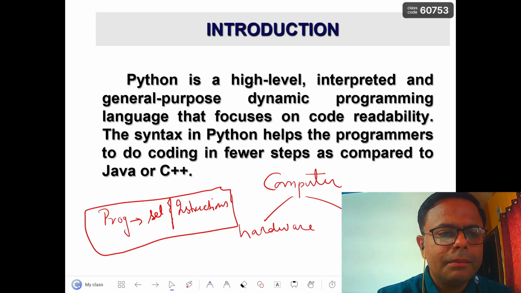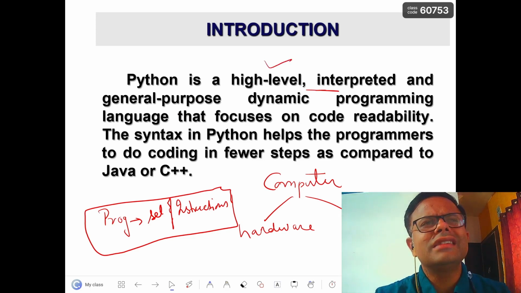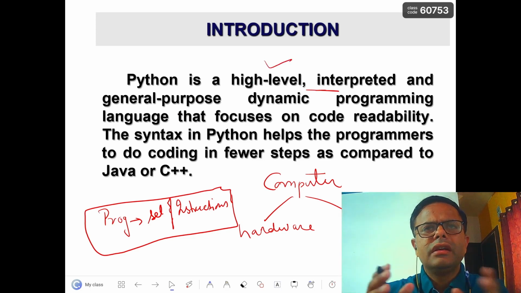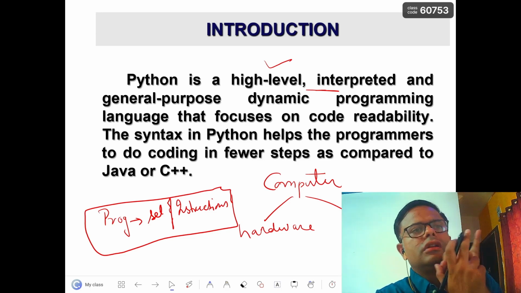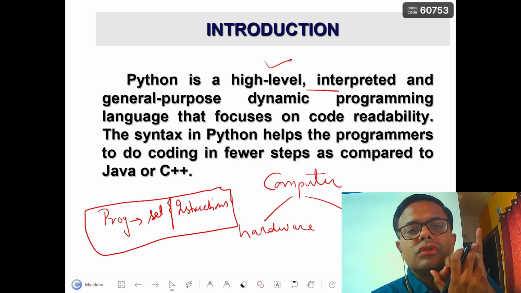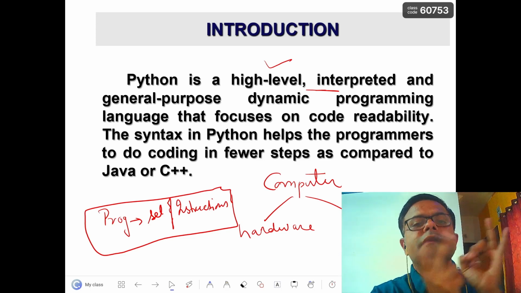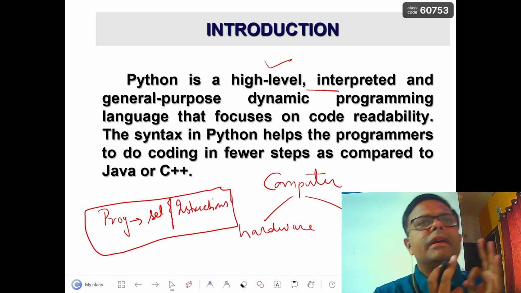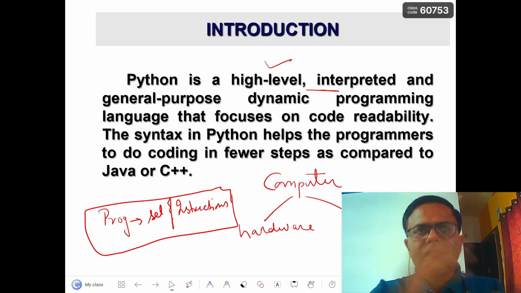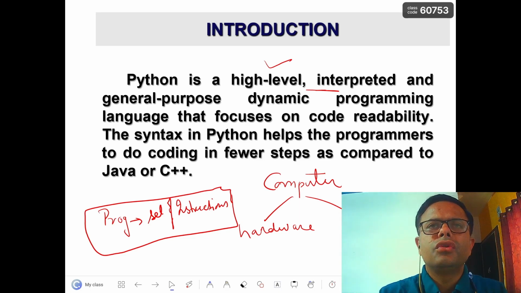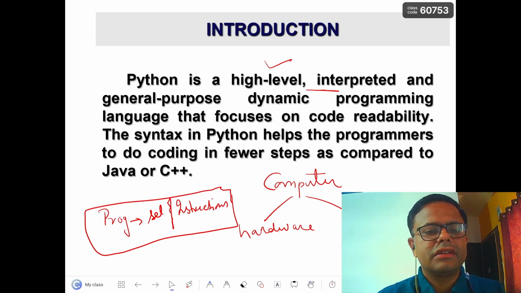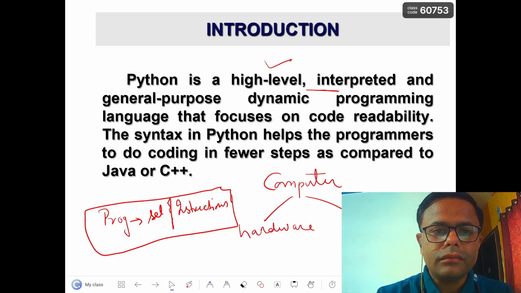So what is Python? Python is a high-level language. What is a high-level language? Previously, when programming was done, the first one was low-level programming, that is binary code. Second was assembly level, that means assembly code. Then middle level, like the C language. Then high-level languages, which are easily understood by humans. That means English words are used, which is easy to use, right?